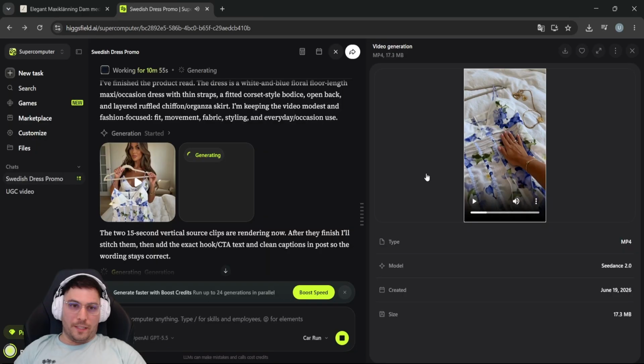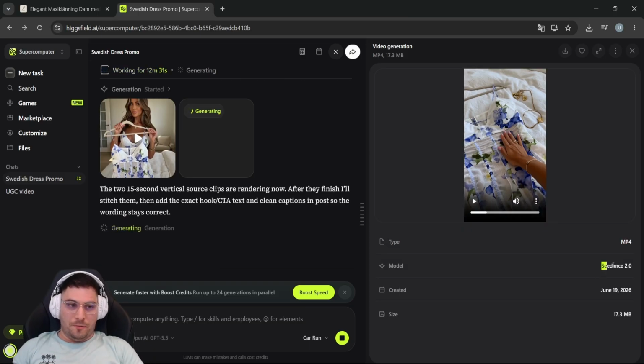Okay, so the English language is actually very good, and the video is also very good, but there was no text overlay. So let's see in the final version if it's going to add it. And as we can see, it's using Seedance 2.0 for this.